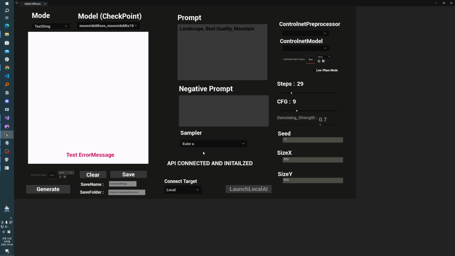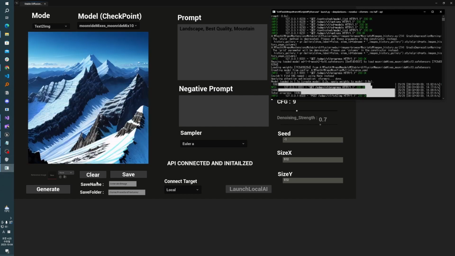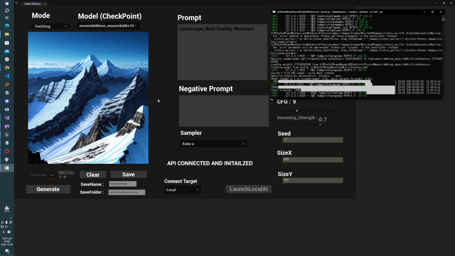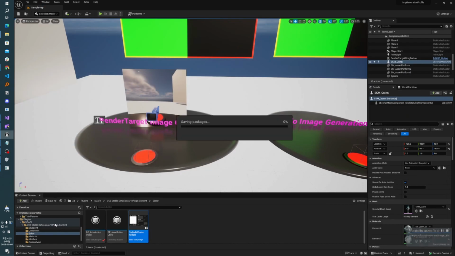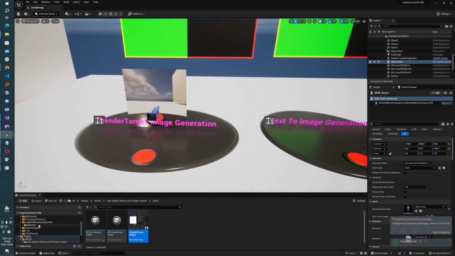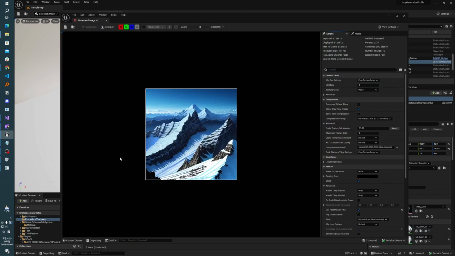Now let us generate the image with the current settings. I'll press the Generate button. As you can see, the image has been generated and is being shown here. Clicking the Save button will save the images in the location you've configured in the project folder. In this case, the image is saved under the Procedural/Texture folder. Here you can see the image you see in the editor exists in the content browser.